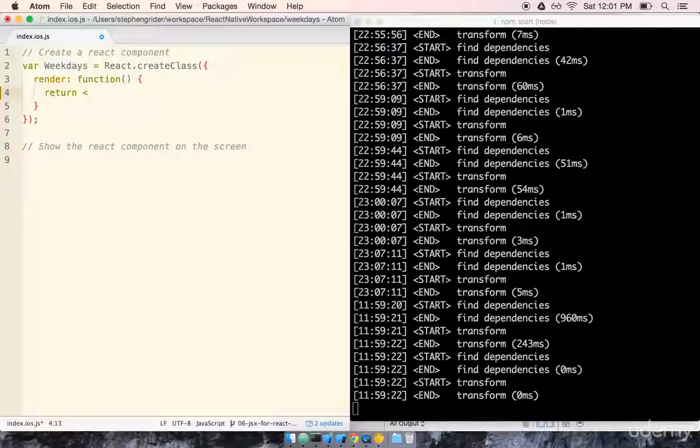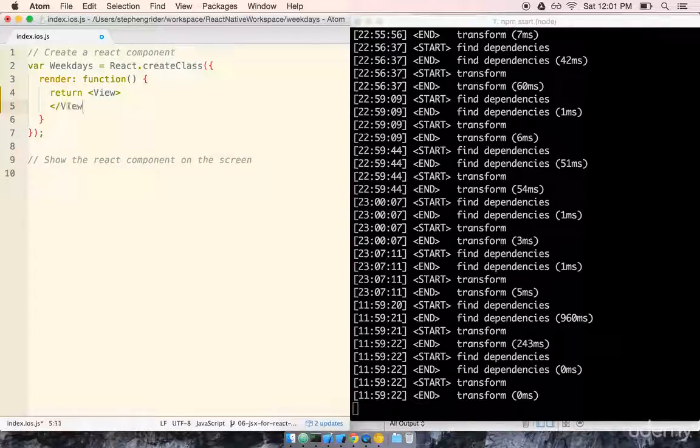So the view tag is roughly analogous to the div element. It's kind of a wrapper of sorts. So I'm going to insert here a base wrapping view, and all the other JSX will write will be inside of this view tag. Great, simple enough. Next we'll go ahead and add a text tag.